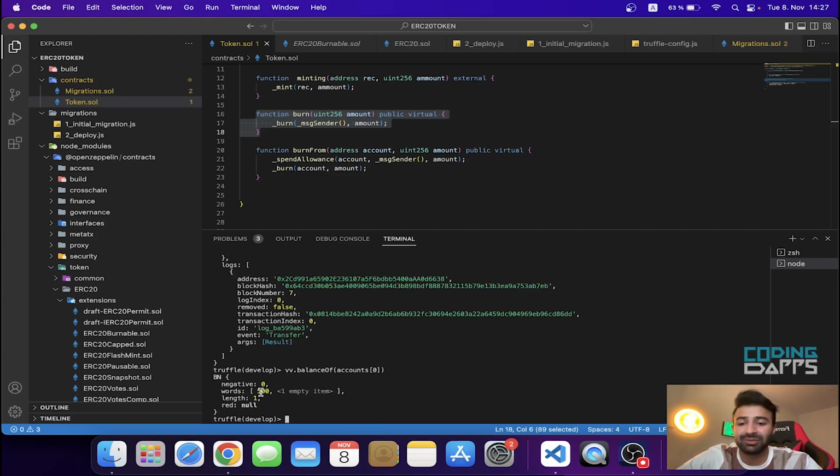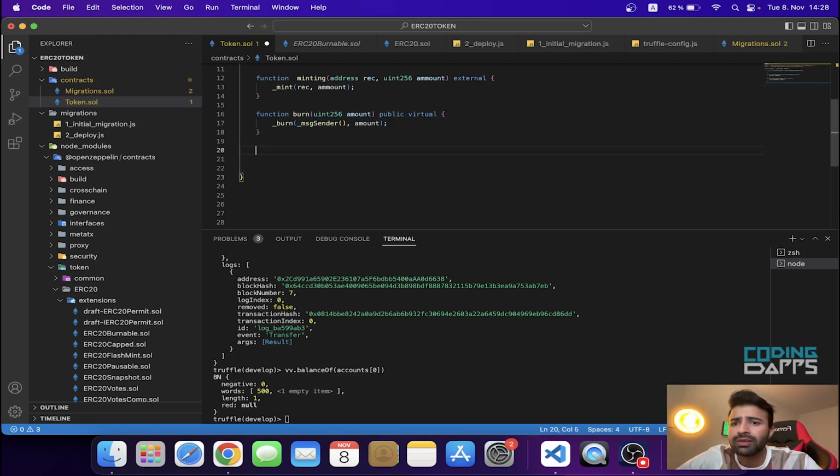So now you guys can verify. Before it was 1000 wei, and now after burning the tokens, we have 500 tokens left. So this is how you guys can add the burning functionality into your ERC20 token contract. So let's just delete this burnFrom function, because this is related to allowance. The burnFrom function and the transferFrom function are both related to allowance, and we are going to learn these two features in the upcoming videos.